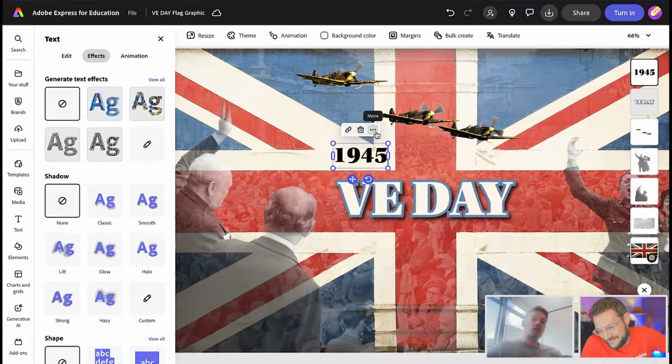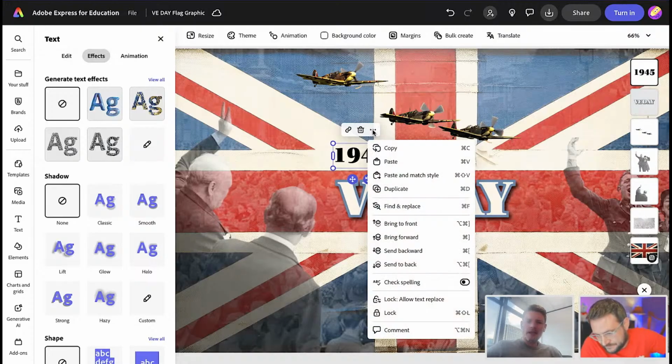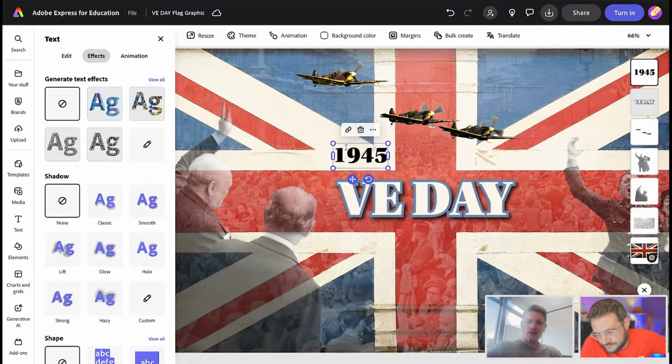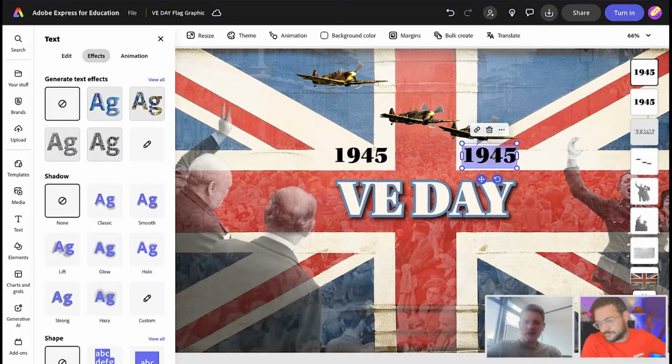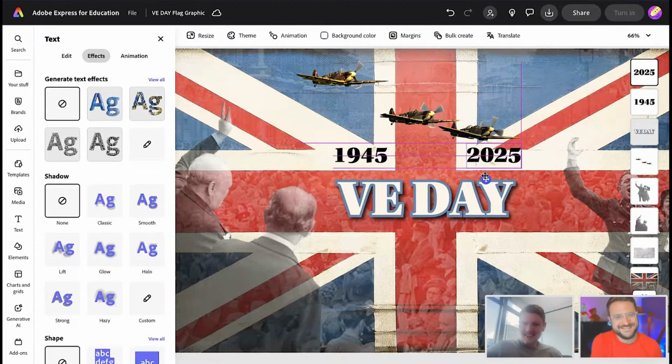But then also, because this is the 80th year, we can do it to 2025. So I'm going to go to duplicate here, the three dots. I'll show you that again. When you've got your text selected there, you go to three dots, duplicate, drag this over here, pop it in roughly the same position. Look at that. It's giving me those pink lines. It says, well done, trainer, you're spot on. And then change it. There we go, 1945, 2025.